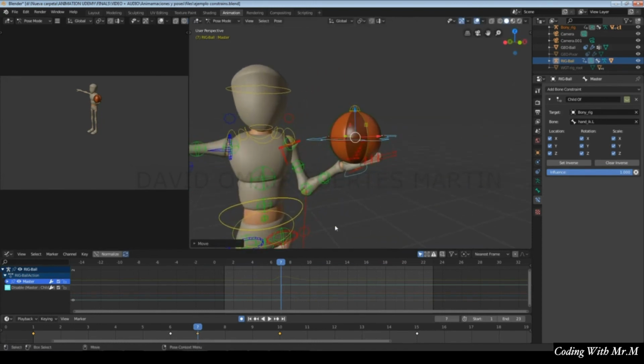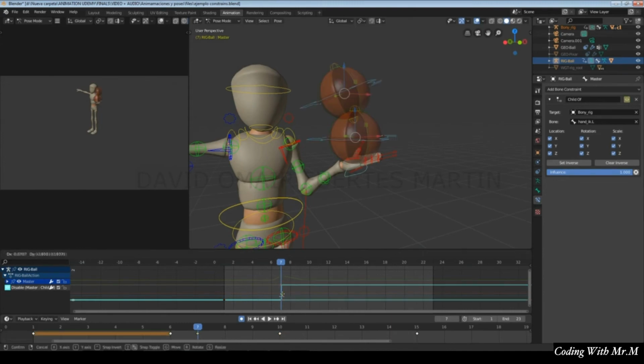And if for any reason you need to change the frame in which the constraint is activated or deactivated, you will see that as soon as we create a keyframe on the small eye, in the graph editor a new curve called Disable Child Off will appear, which although we can move up and down indefinitely, it will only recognize two values, below 0 meaning deactivated and above 1 meaning activated.